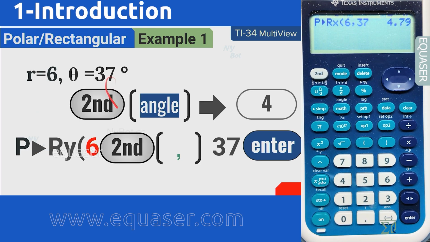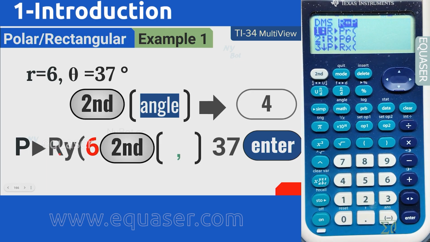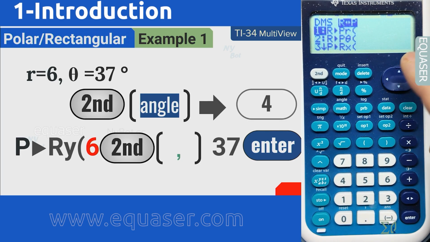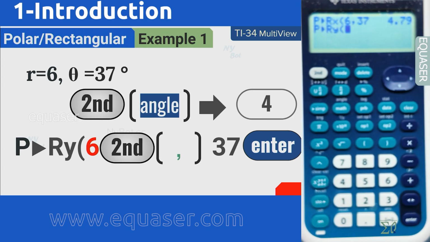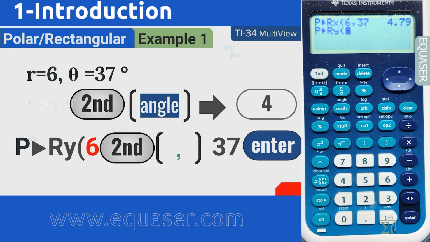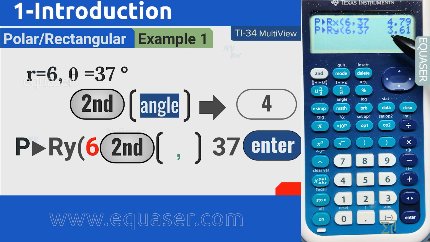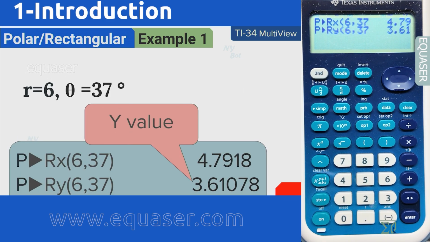Now to get y, press second function, angle, go to the right, and then number 4 at the bottom. You can scroll down, or we just press 4. So this means from polar to rectangular, get me y. Now we have to enter the same value, 6, shift, comma, 37, and enter. That was x, and this is the y value that we got.